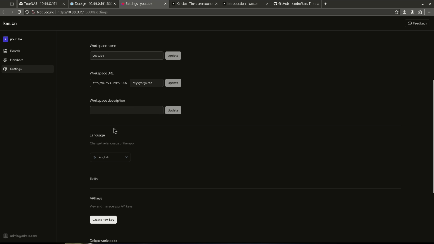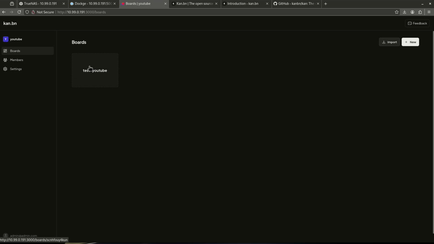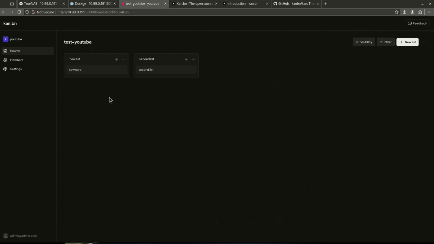Again, I can change my workspace URL, some language stuff, API keys if I want to interface with it like that. I don't really need to do that. Again, this is a very simple and straightforward tool. You can import from Trello. I've tried this before. I've not successfully gotten it to work. So if someone does get it to work, please leave a comment below and let me know how you got that working.